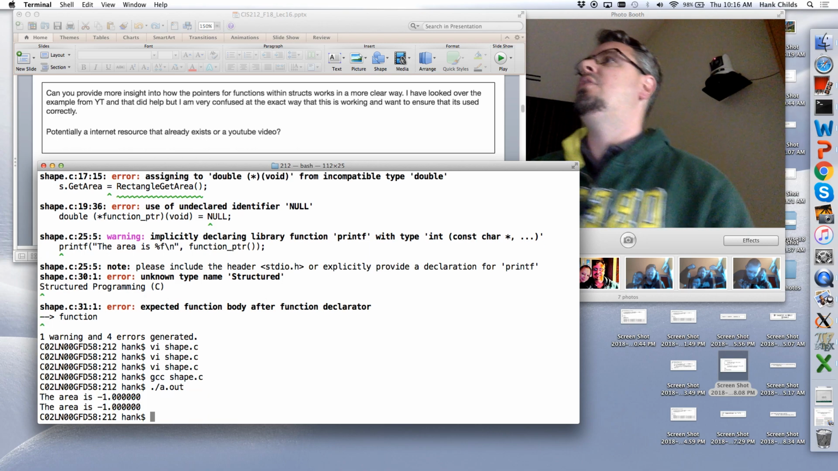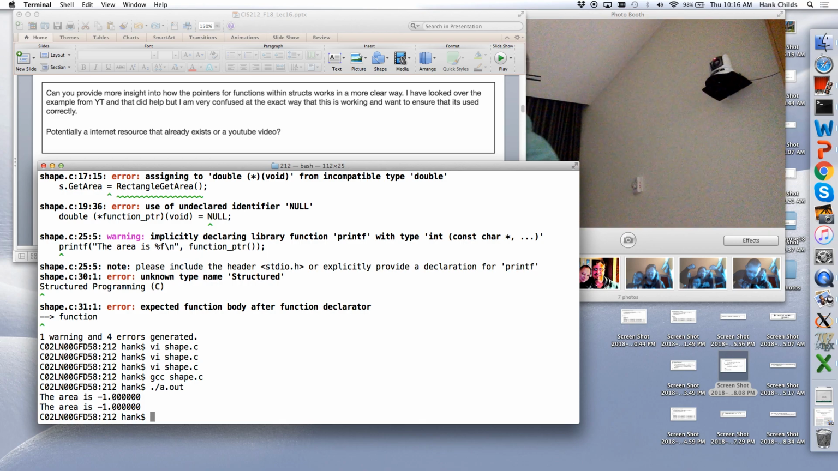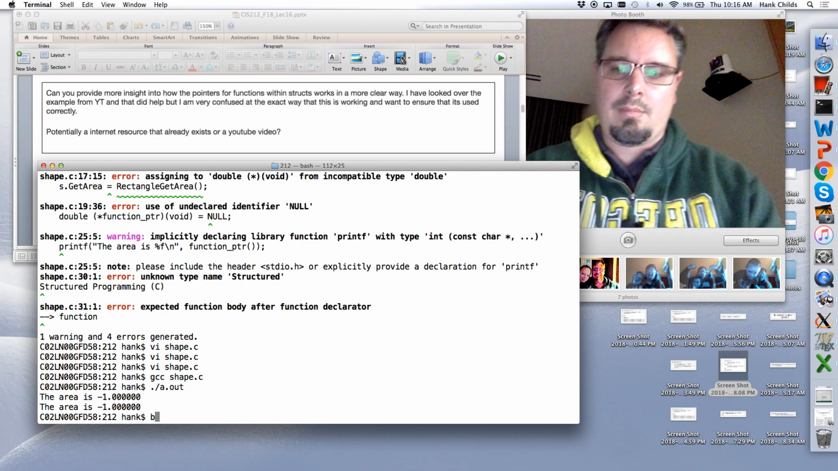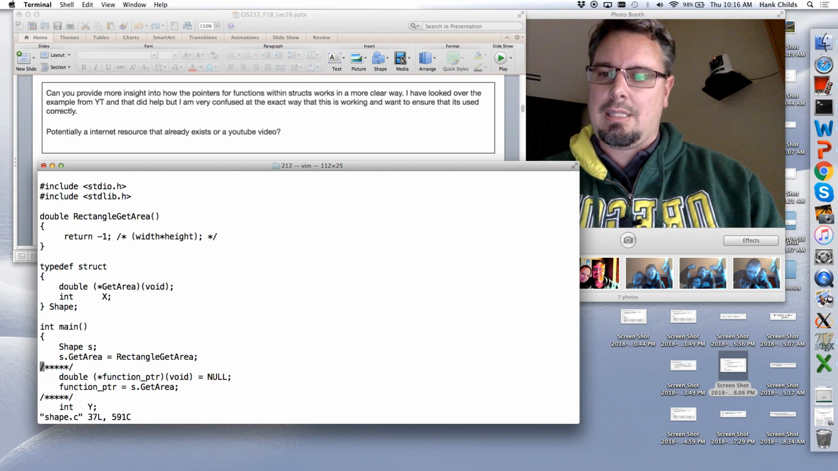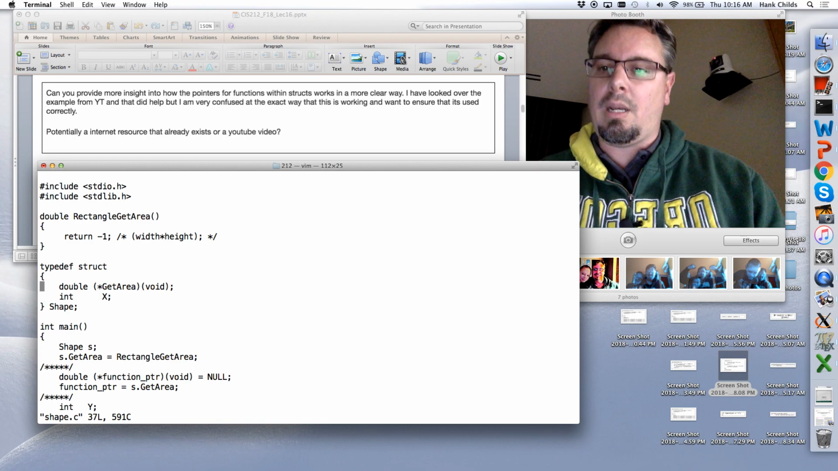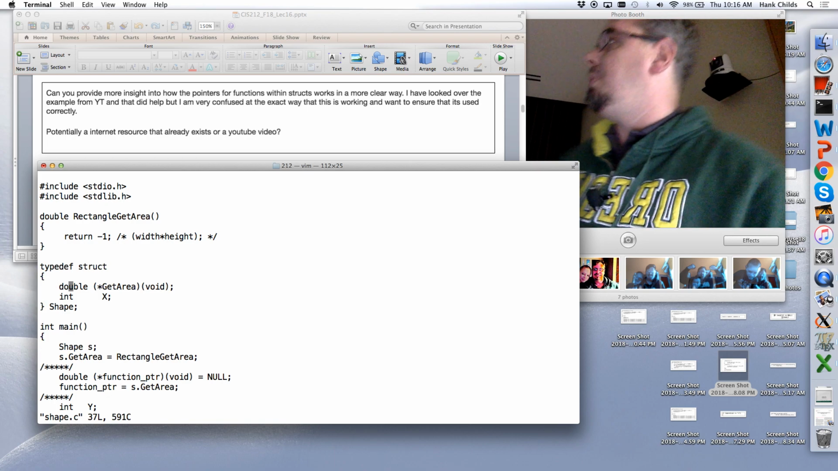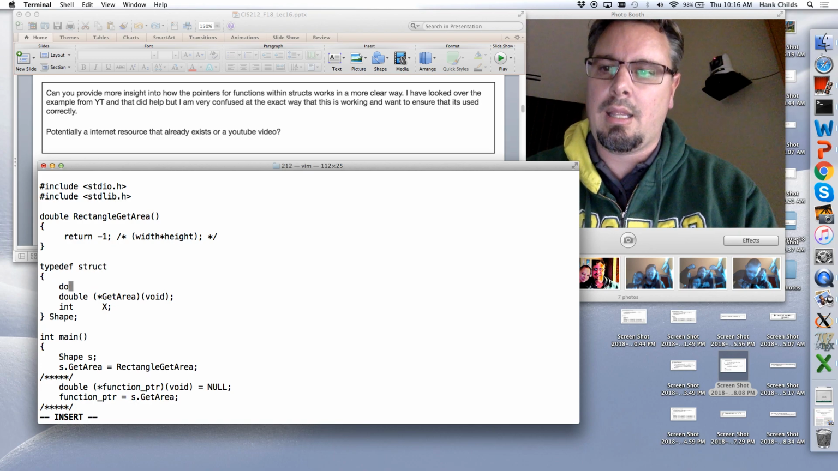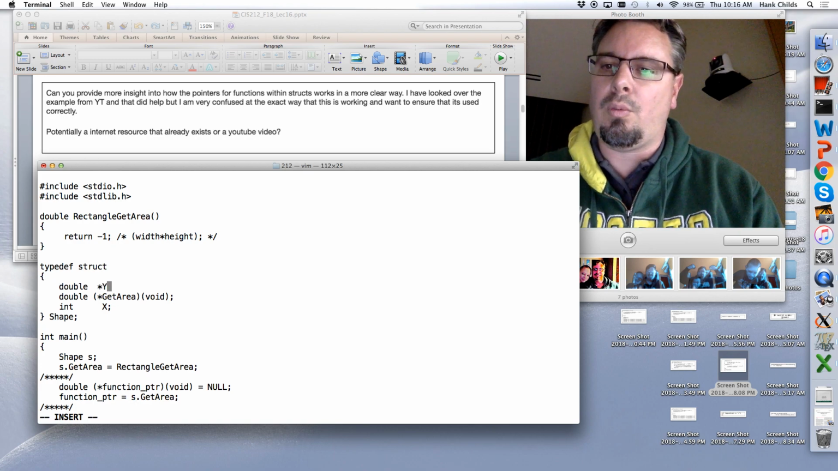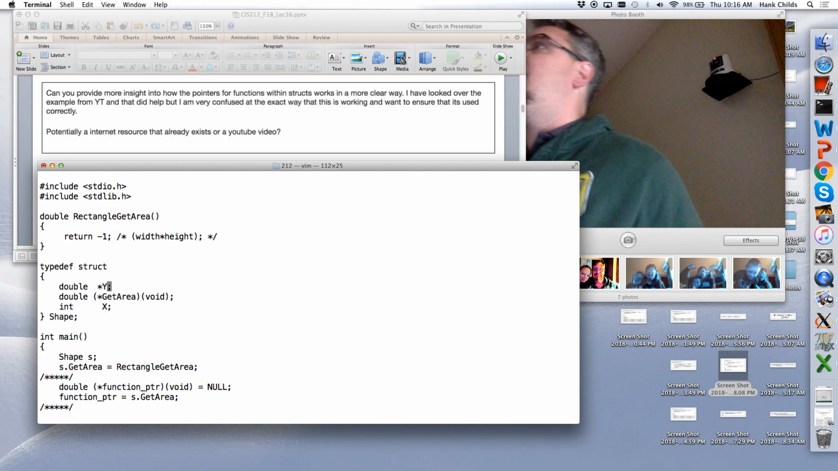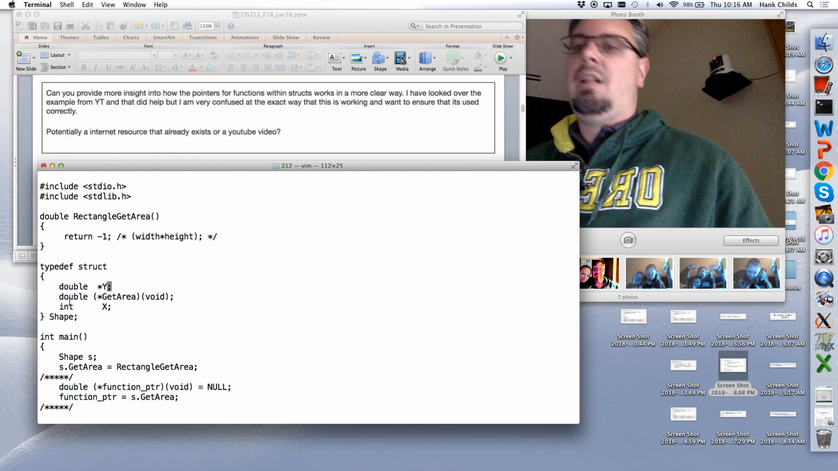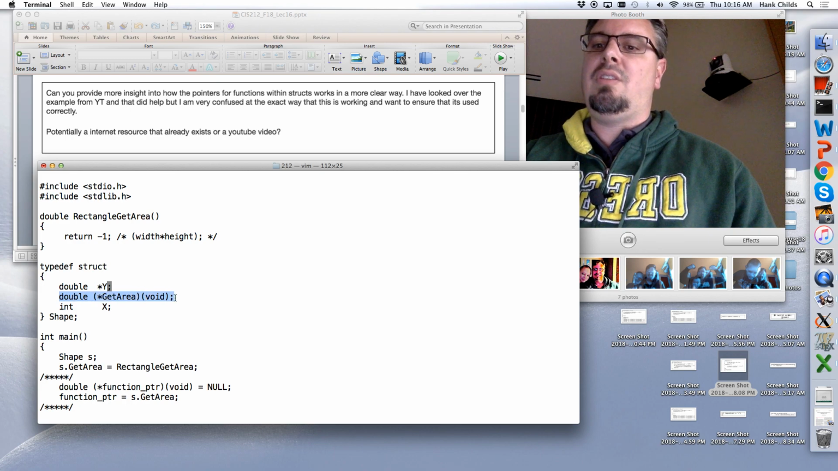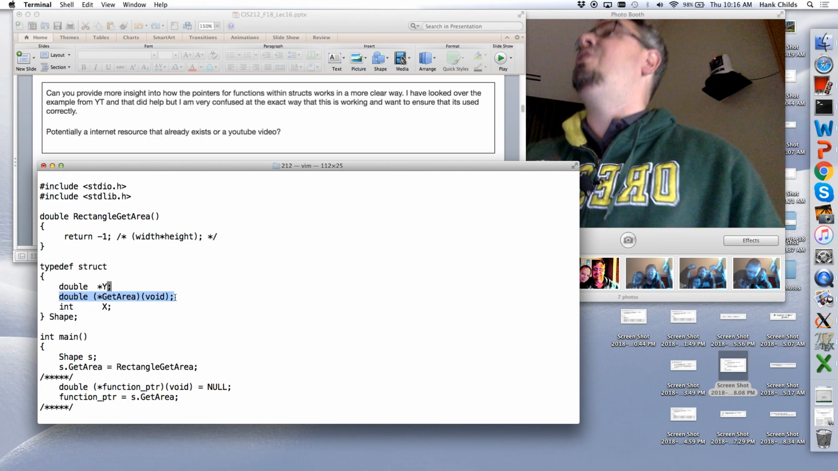Okay. Could you explain just one more time the line that's totally magical? Double get area of width? Yeah, this one right here? Good. So if we had double star y, we'd all be fine with that. That says this is a data member, which is a pointer to a double. This line right here says this is a data member, which is a pointer to a function.